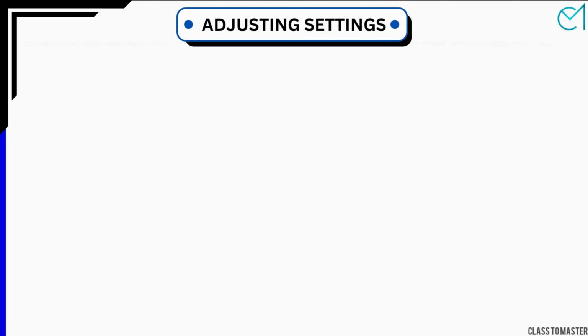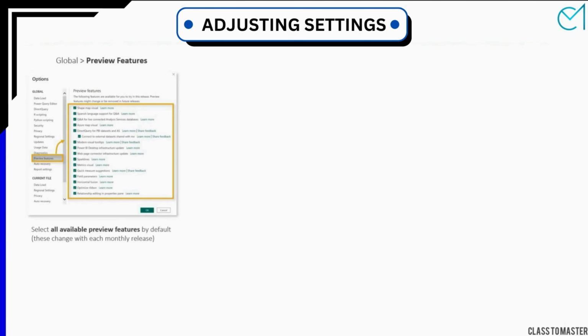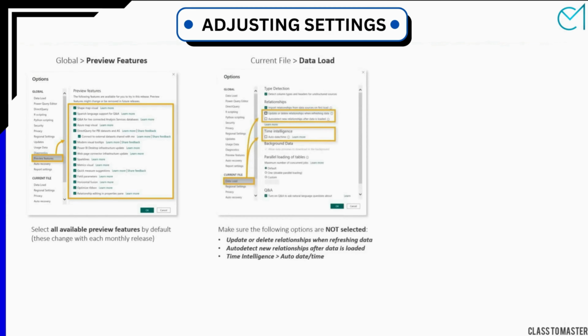I'm going to walk you through this in Power BI in just a second, but we're going to make changes in 3 different places. First, the global preview features menu. We're going to go ahead and select all of those boxes to make sure that we have access to all of the latest and greatest features. Next, in the current file data load section, this one's important.